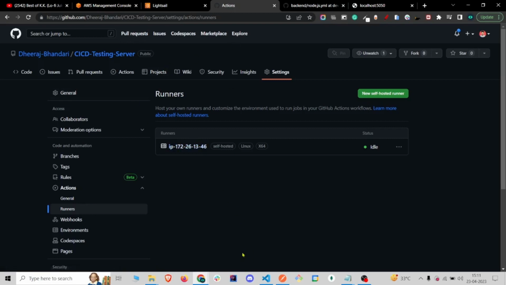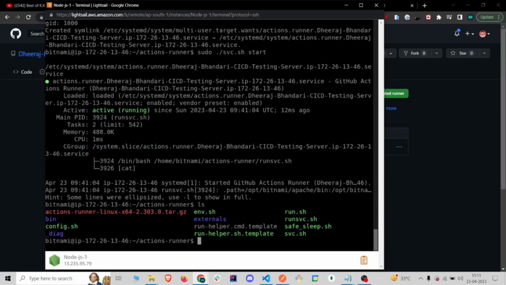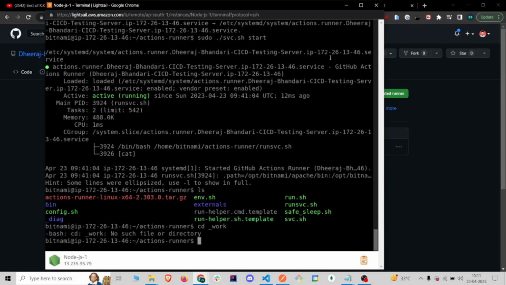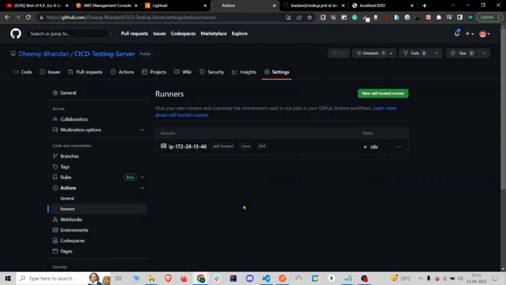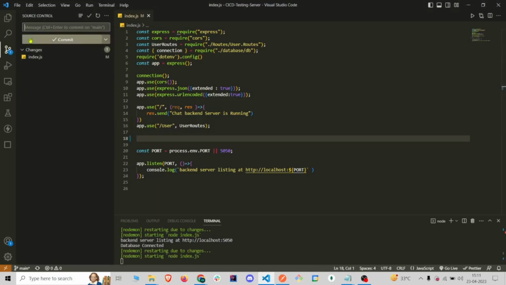Now let me show you one more thing. If I do ls, there are a lot of folders which have been created by those commands which we have pasted, but there is no _work folder here. Why? Because this _work folder will only be created when you make any changes to your repo. So let's make some dummy changes. So I am just deleting this comment to make these dummy changes. Now I will commit.